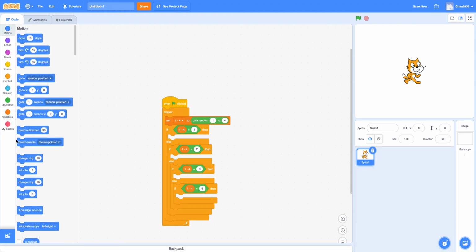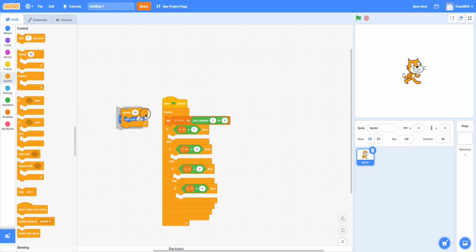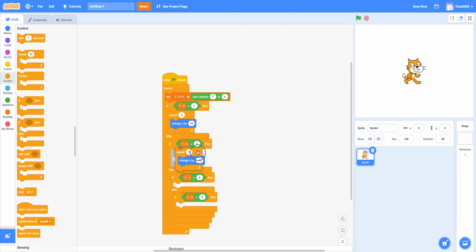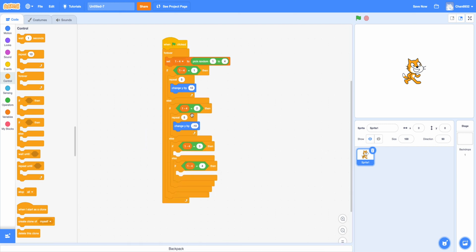go to Motion. I want to change Y by 10, but go to Control, repeat 10. Maybe we can change it to 5. So now you can duplicate that, but this time instead of changing Y by 10, we want to change Y by minus 10. If pick random 1 to 4 is 2. Duplicate that again. You can delete the change Y by minus 10.